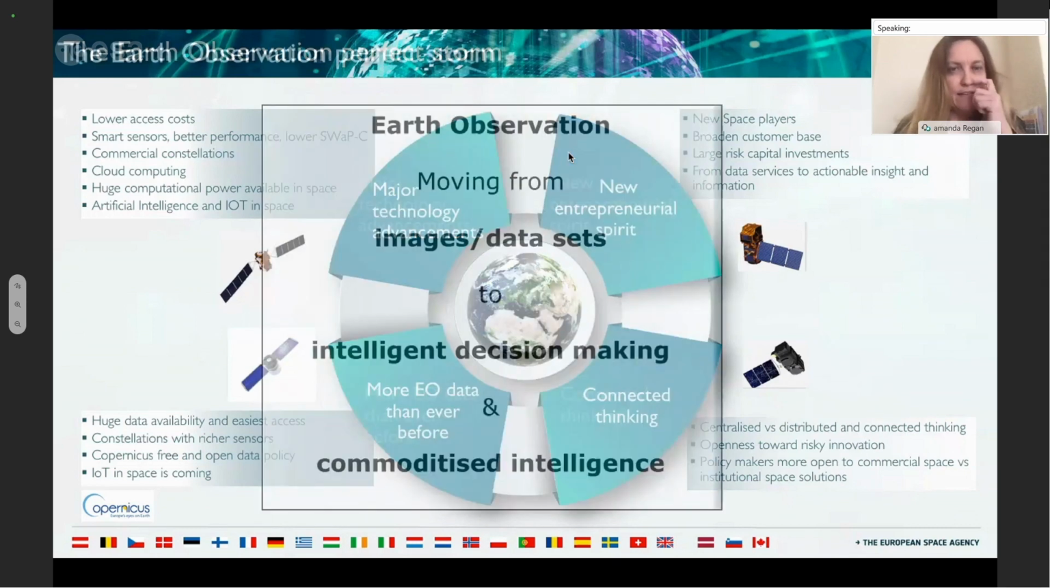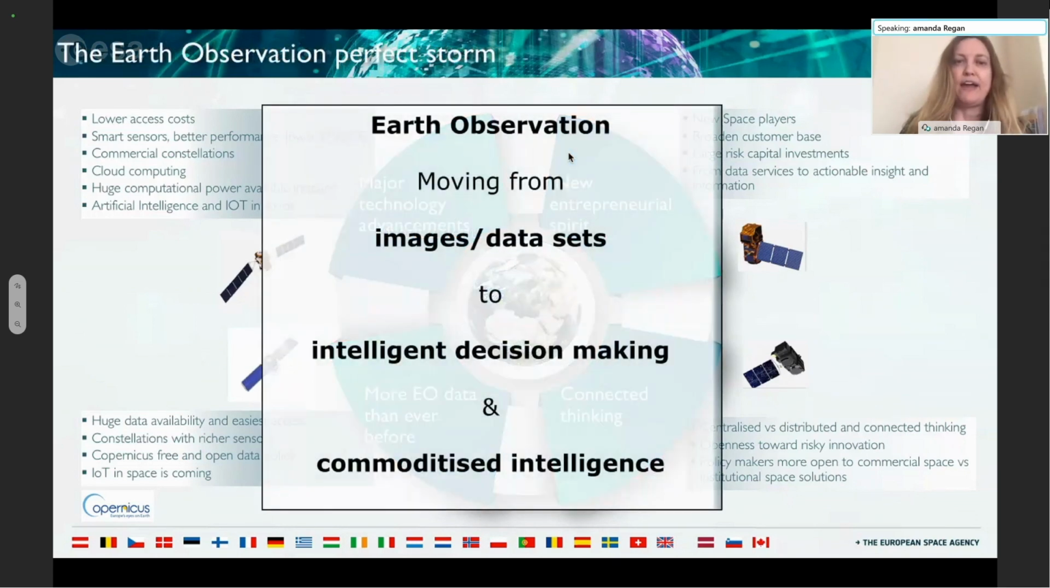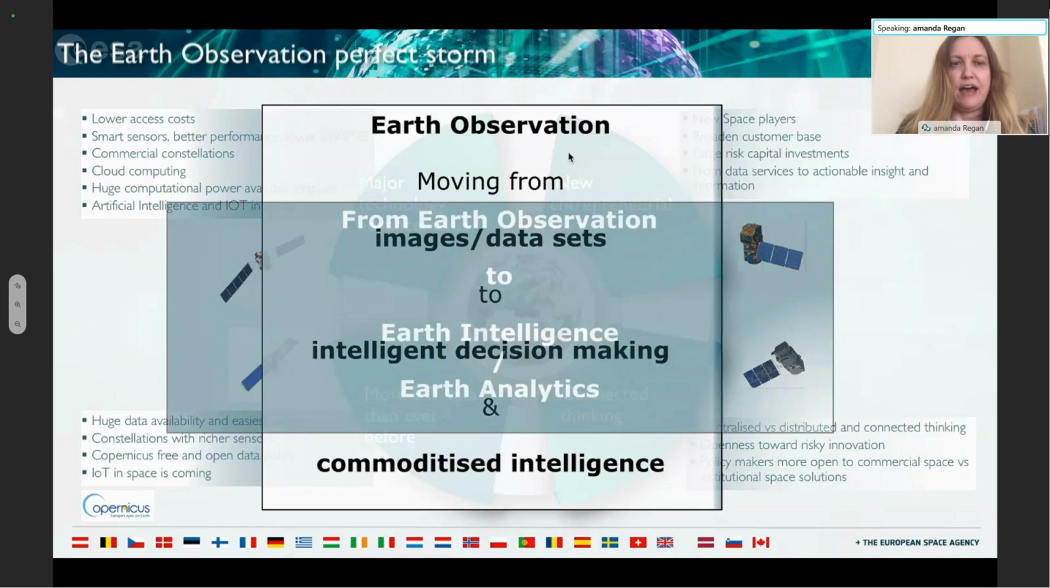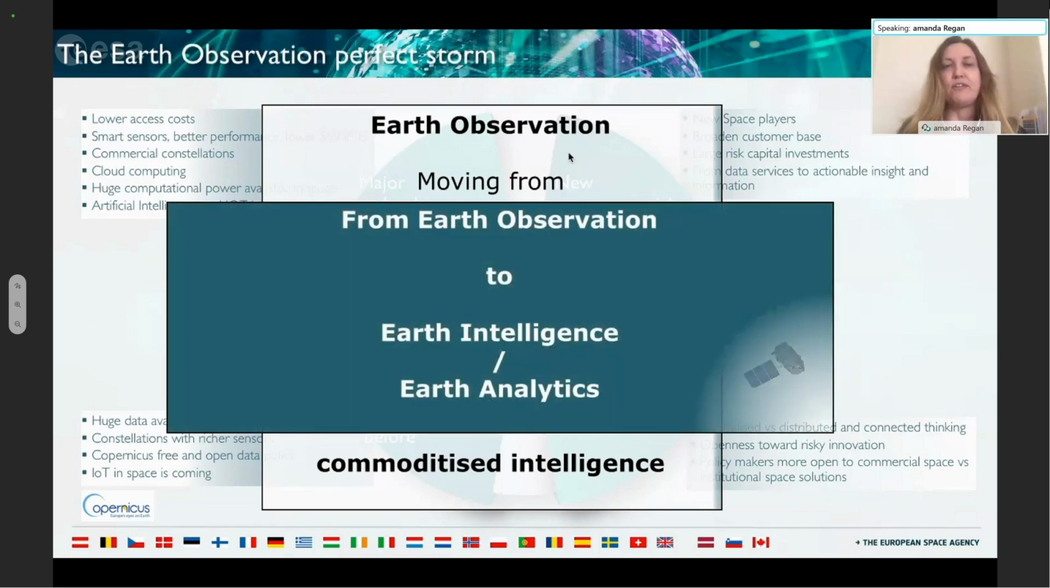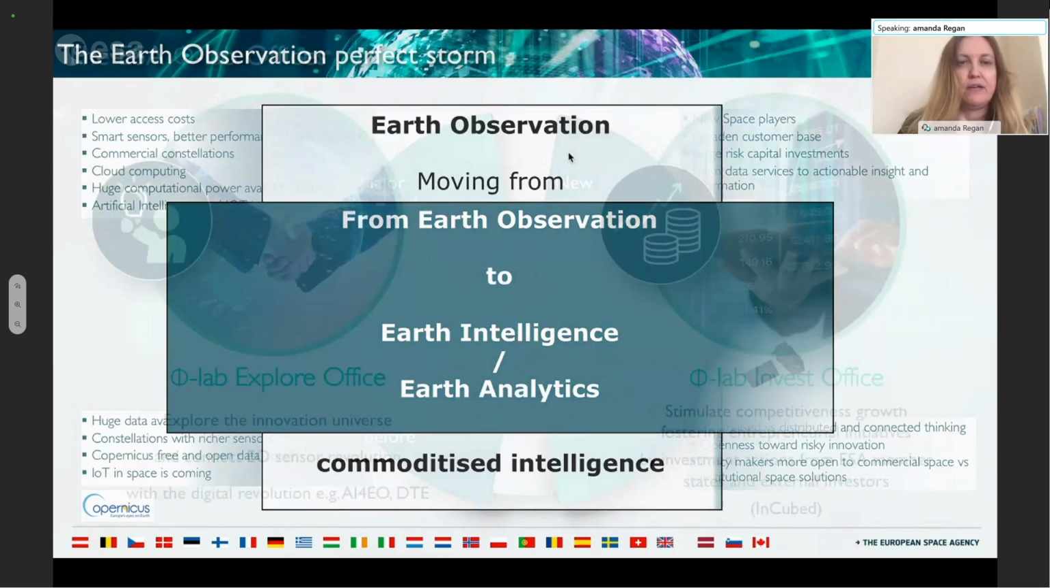So what we're seeing is actually Earth observation is moving away from the provision of images and data to actually intelligent decision making, and even to the point of commoditized intelligence, both business intelligence and scientific intelligence. And from my own personal point of view, I think even the word Earth observation is becoming too passive, and we're going to have to change our vocabulary to maybe Earth intelligence or Earth analytics.